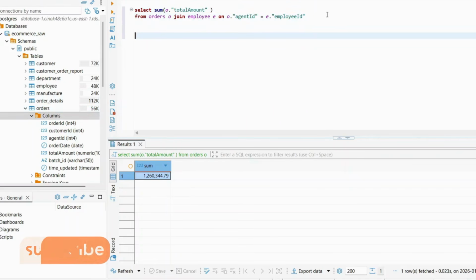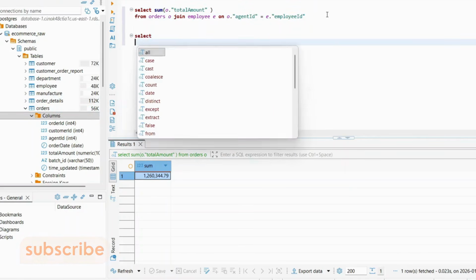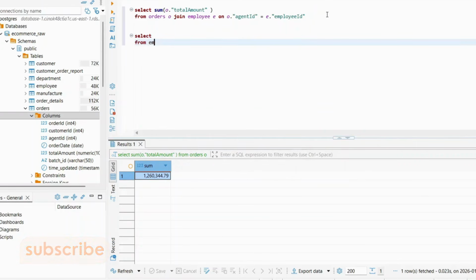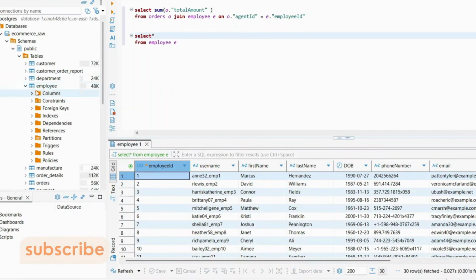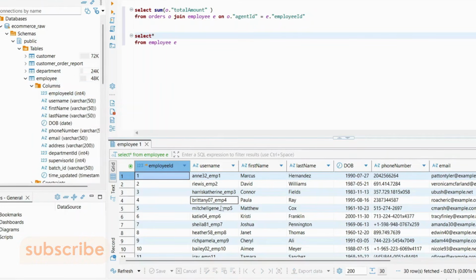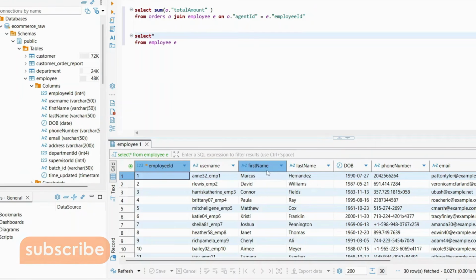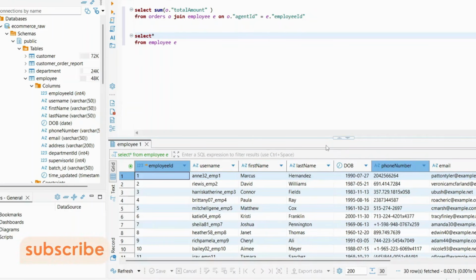If we want to see everything we have quickly, we just say from employee, or we can come right here and get the same thing we did. We see everything, every column, so either way, whatever you choose to do. So we got the employee, the username, the first name, and last name, but we don't have the whole name. So we're going to get the whole name.